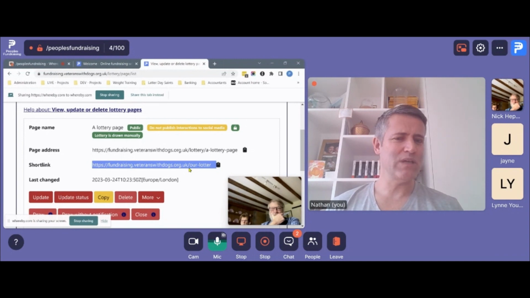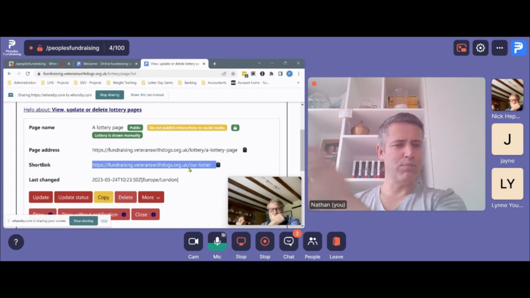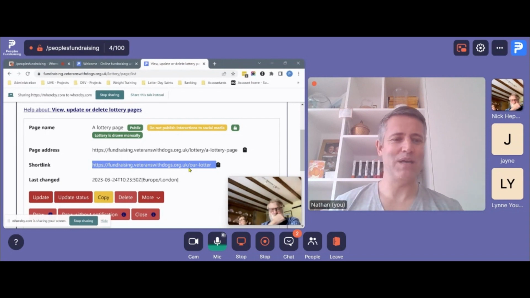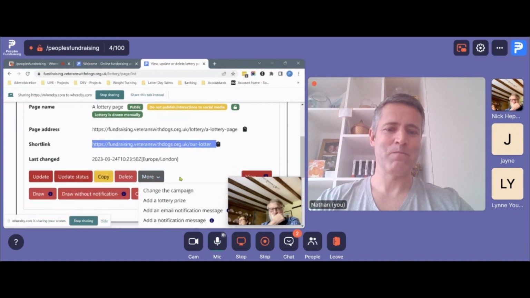Okay. And remember, short links don't just have to point to the same type of fundraising page, i.e. lottery. They can point to different fundraising pages over time. So for example, the short link could refer to our current fundraising engagement with you. At one point in time it could point to a lottery, another point in time it could point to a raffle, another point in time it could point to a campaign page. Okay, so you can be really creative with short links.